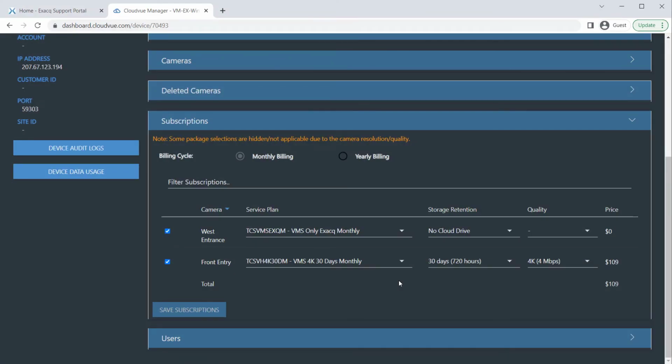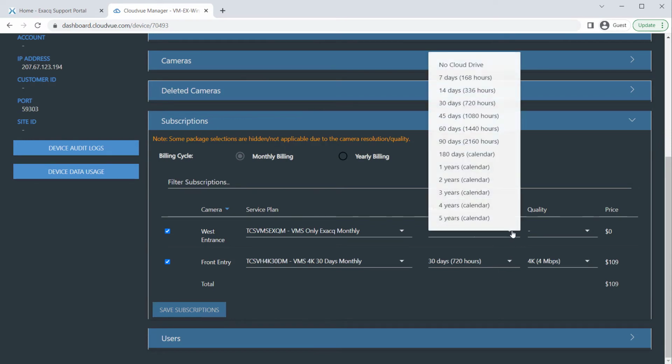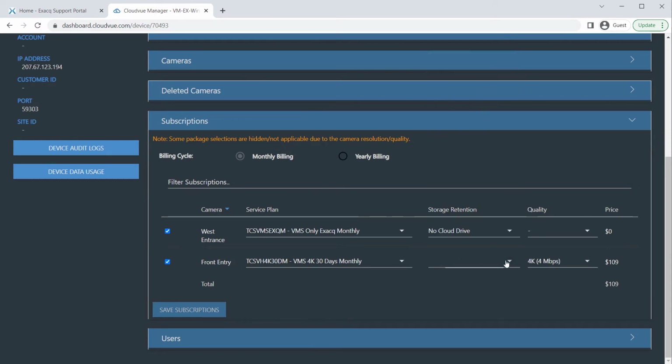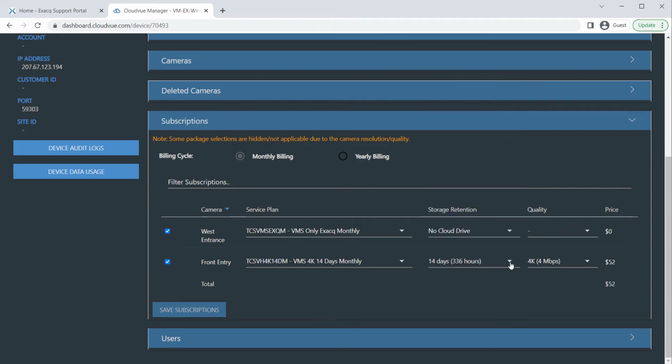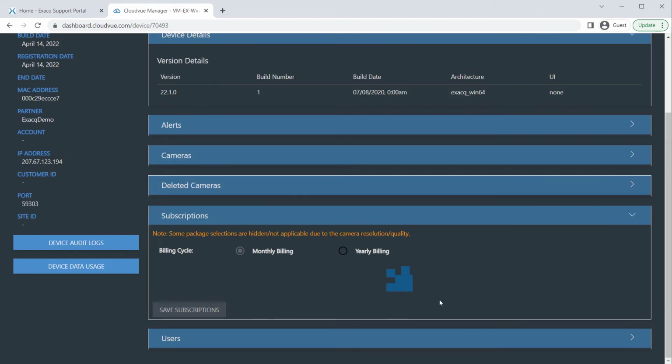With a service plan selected, you will also select the storage retention time and quality. The price column to the right will update accordingly. You may use the billing cycle selectors above to change the pricing from monthly to yearly. Cameras which the customer does not plan to use CloudDrive for should have their storage retention set to No CloudDrive. Click Save Subscriptions when done making changes.